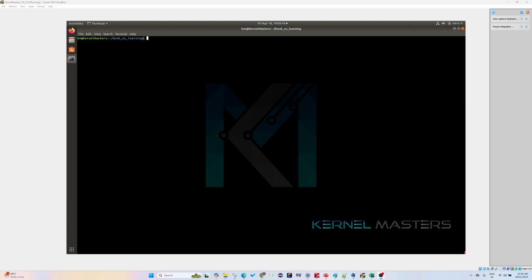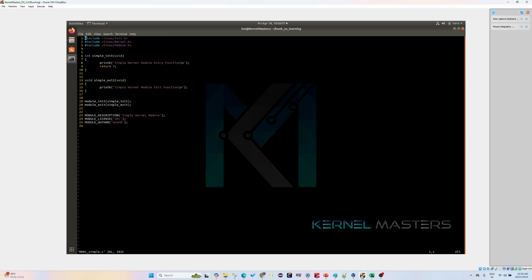So here, you are able to see my screen. I have one program called simple.c. Let's open that program now. This is the simple kernel module program. You can see that just 25 lines of code are sufficient for a simple kernel module to get executed on the Linux machine.